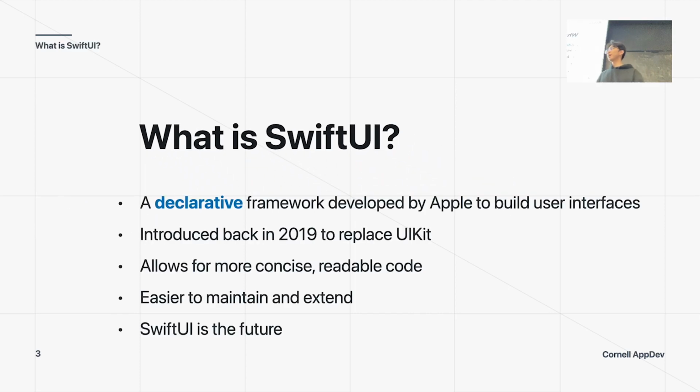SwiftUI is a declarative framework provided by Apple that allows us to build our user interfaces. Similar to UIKit, SnapKit, MapKit, all of these are frameworks which Apple provides for us. SwiftUI was introduced back in 2019 as a replacement to UIKit, so it's relatively new.